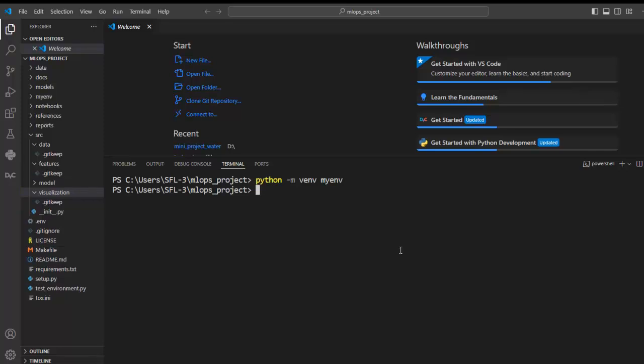After that, we have to activate this particular environment. To activate it, we have to change the execution policy by using the following command. After you are done working with your virtual environment, you can set the execution policy back to its original state. For security reasons, in place of this bypass, you have to use the word restricted to set the execution policy back to its original state.